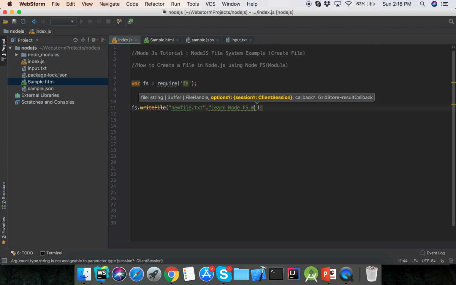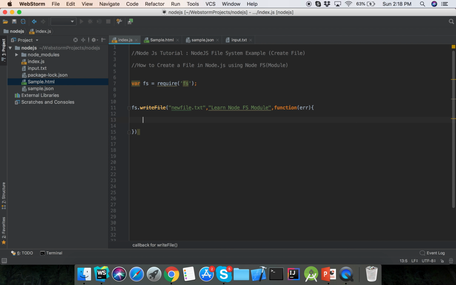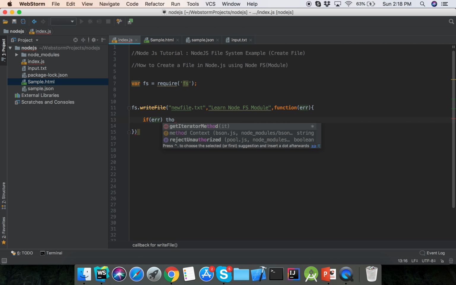fs module", and the third parameter is a callback function. If error, then throw error.